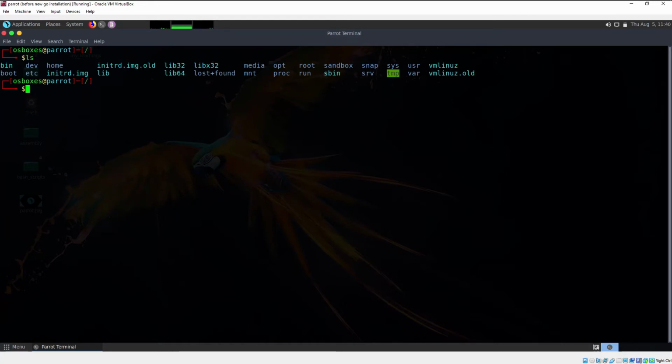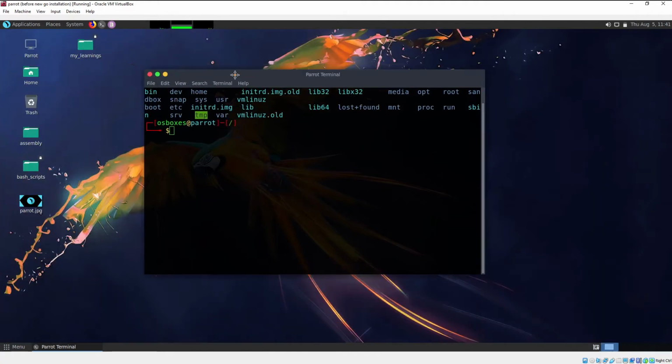Okay, so now let's understand each directory one by one. Well, before I move on, let me show you one more thing. We navigated till here by typing cd space /, right? Let's navigate it via the GUI method.